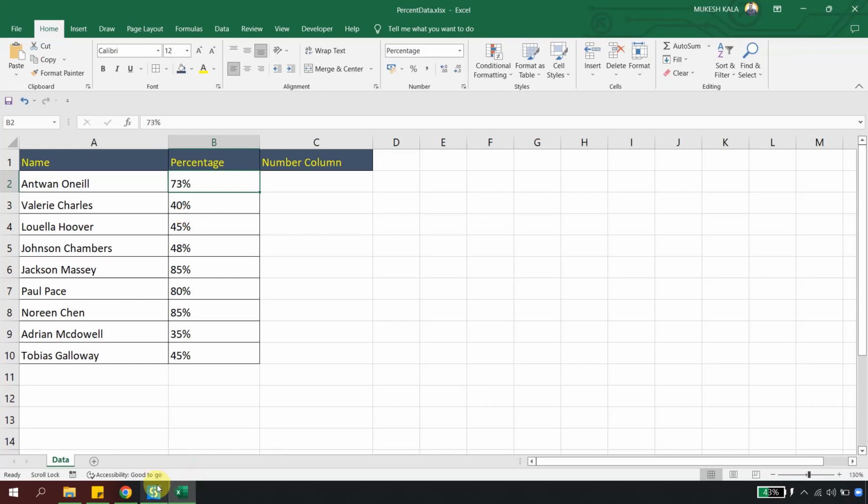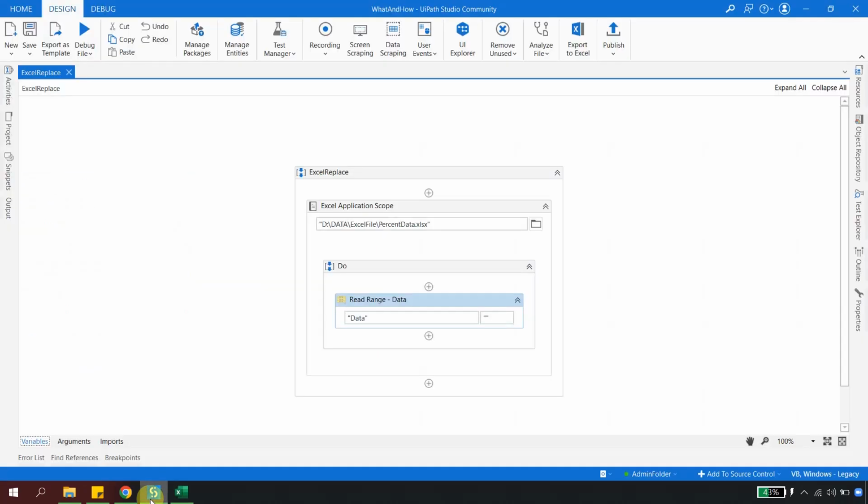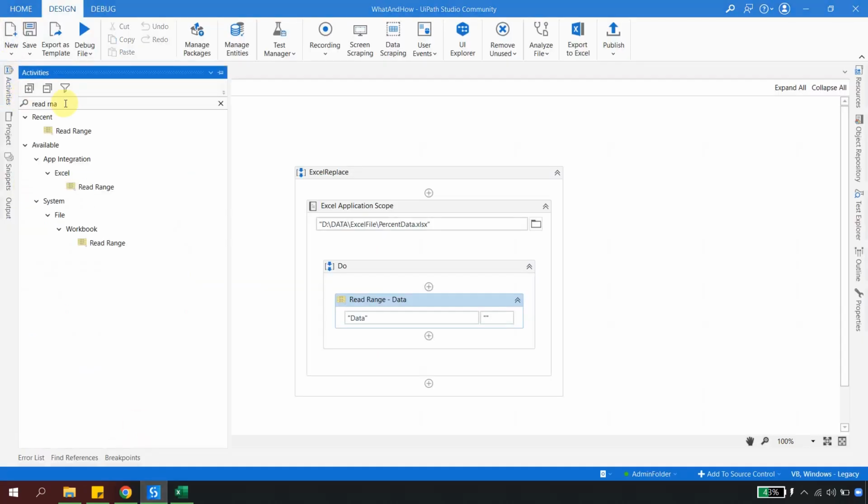Once I have read the complete data, UiPath has given me this complete data in a data table. Now I have to do it for all the rows, for all these 9 or 10 rows. So I have to iterate over it. To iterate, we simply use an activity which is called the for each.